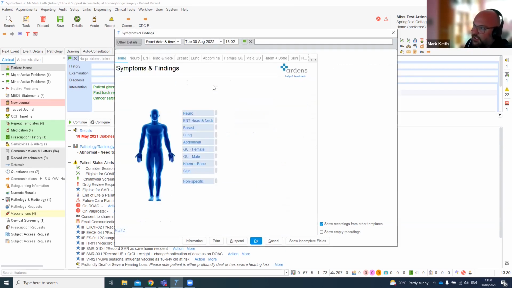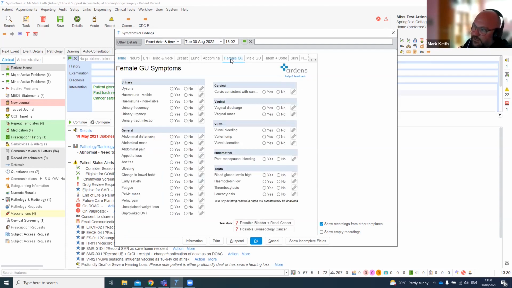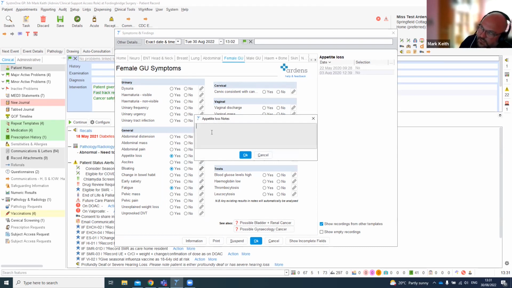Clicking on this, you could choose a particular area. So if I went into female GE, for example, I could go in and say, well, this patient is suffering from, say, appetite loss and bloating and fatigue, and you could go on and on. Obviously, you've got loads of options there to tick yeses or nos. But once you start ticking some of these yeses and finish adding these symptoms in, by the way, you can click on these little pencils if you wanted to type any notes in regarding some of these codes as well.